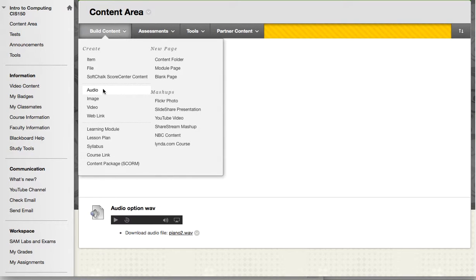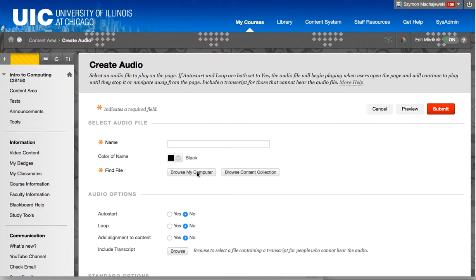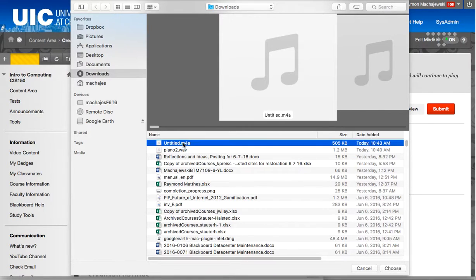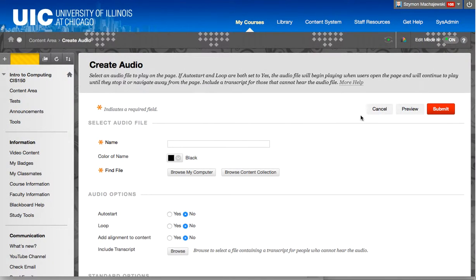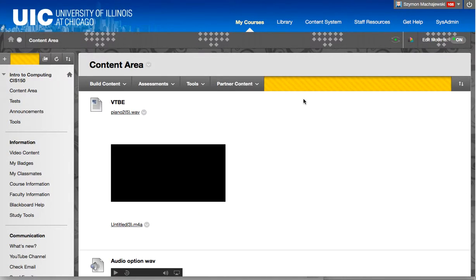Now, if you're thinking then that audio files will be best handled by this audio option, you are in for a surprise, because if you go back to now upload the QuickTime audio file, it actually will not allow you to do that. So life's a little bit more complex than some of the shortcuts that we might be looking for.